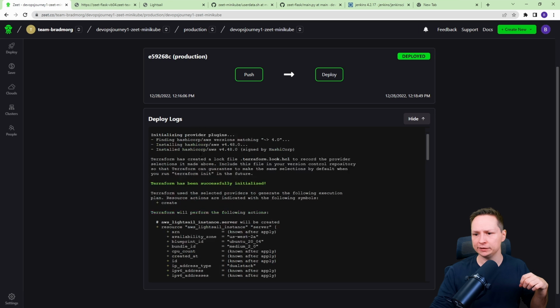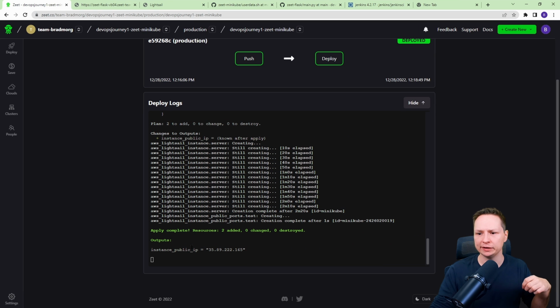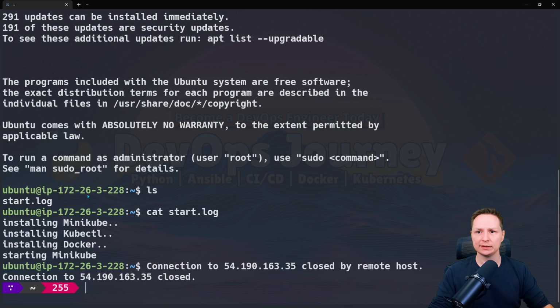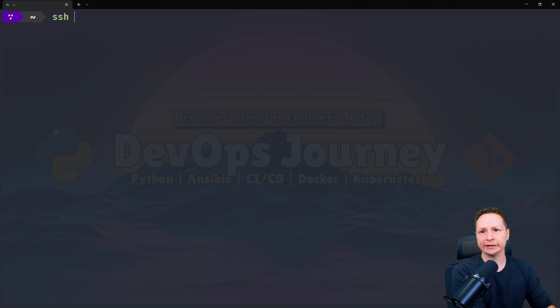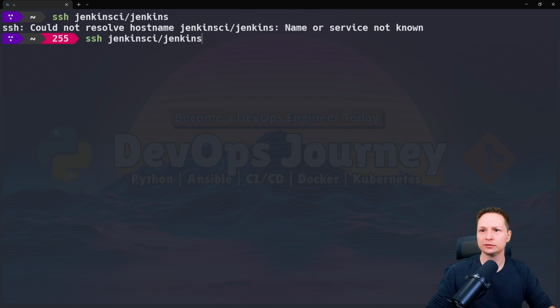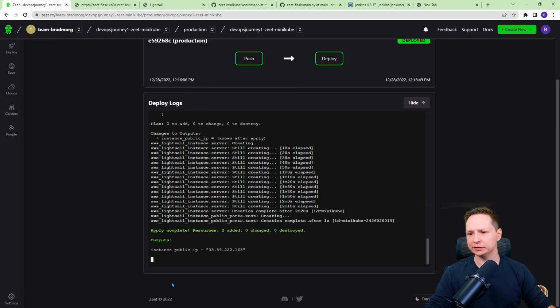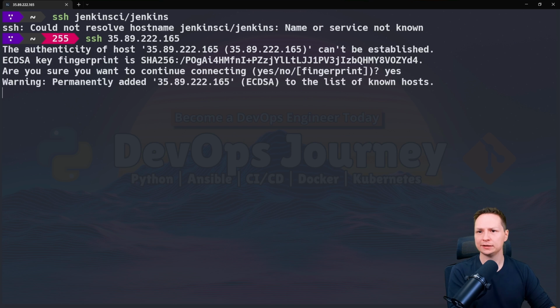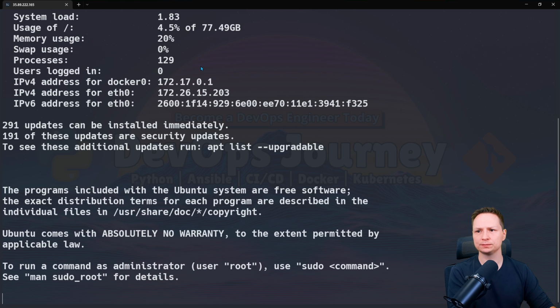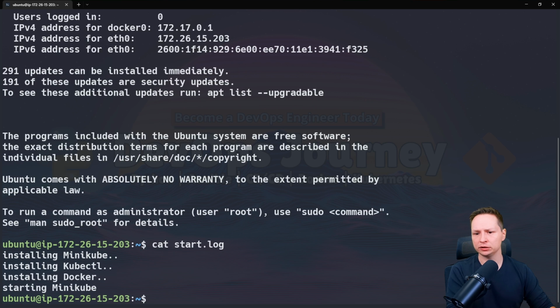Let's head back to Zeet. And at the very bottom here, you can see I have an output that outputs the outside IP address of the instance. So I'm going to grab that. And I'm going to SSH into the IP address. I had Jenkins in my clipboard. Hit yes. And I actually created a start.log.